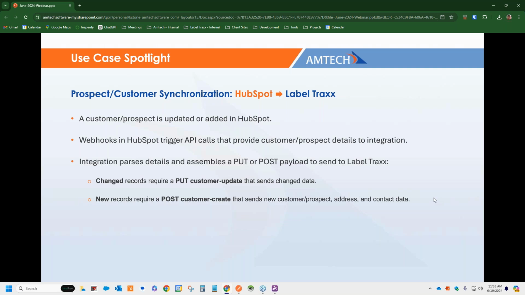Going in the other direction, and we're going to do some more fun show and tell here because we're going to involve actually LabelTraxx, the instance that we're writing to. Remember that in this direction from HubSpot to LabelTraxx, we're using post and put calls to write information into LabelTraxx. So the use case is a customer or prospect is updated or added in HubSpot. You want to get that over into LabelTraxx.